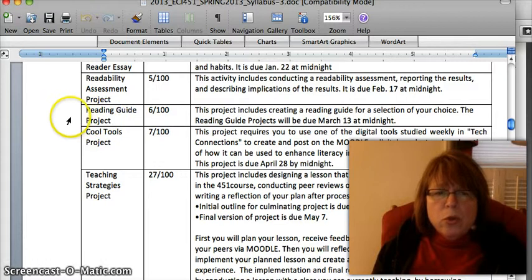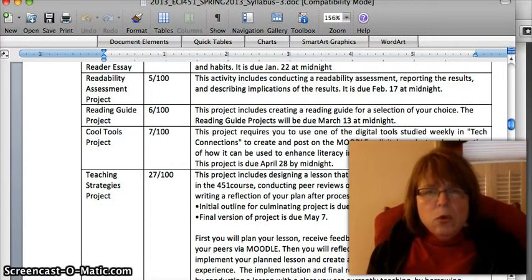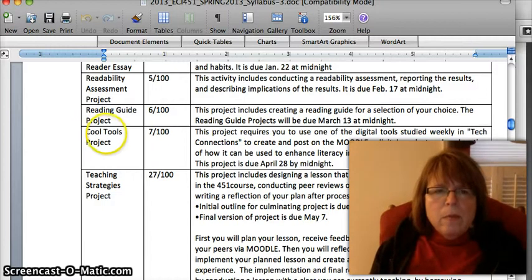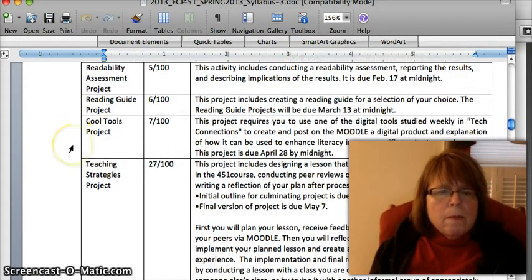For the reading guide project, you will learn how to create a guide that students use during their reading to guide them through reading. That's worth 6 points. For the Cool Tools project, every week after the first week, you will be introduced to an internet-based free tool for teachers. At the end of the course, you'll post a product or some sort of activity you've done with one of those cool tools.